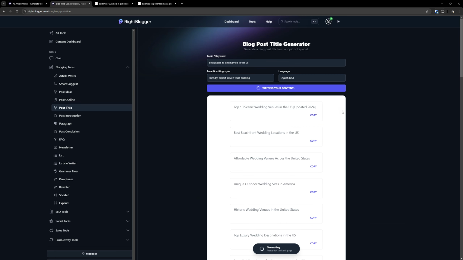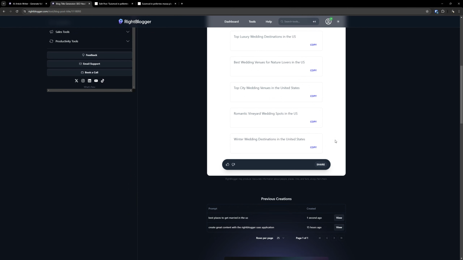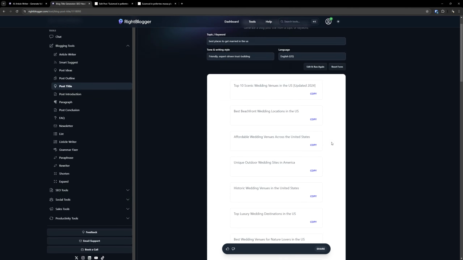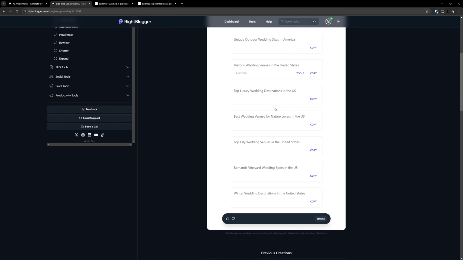All right, so within a matter of seconds, we've got, looks like 10 options here to choose from. Top 10 scenic way. Yeah, let's go here. You can click tools, and it's going to give you some options here, some quick links to tools: generate the article from it, generate an outline, generate tweet ideas. We're just going to copy this top one here.